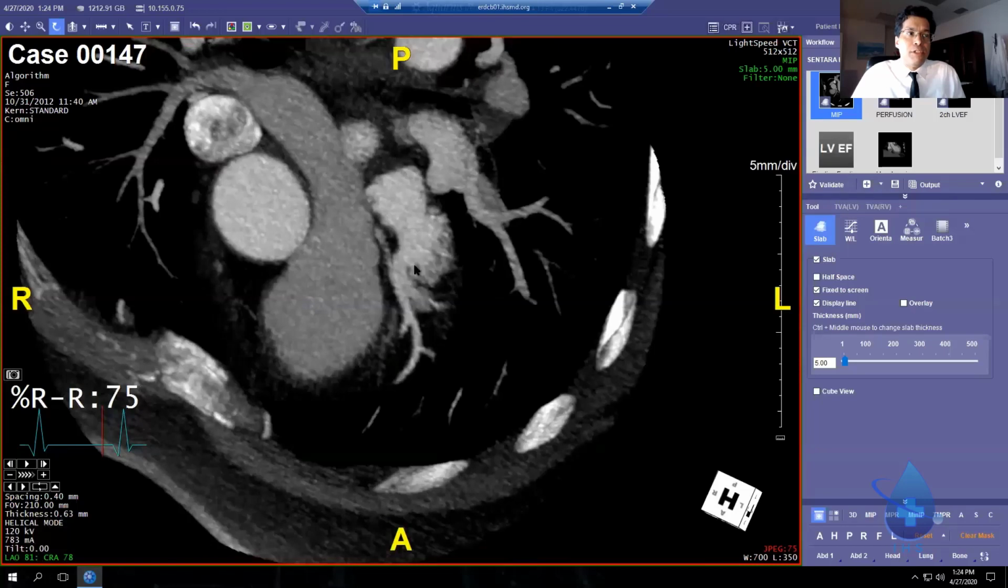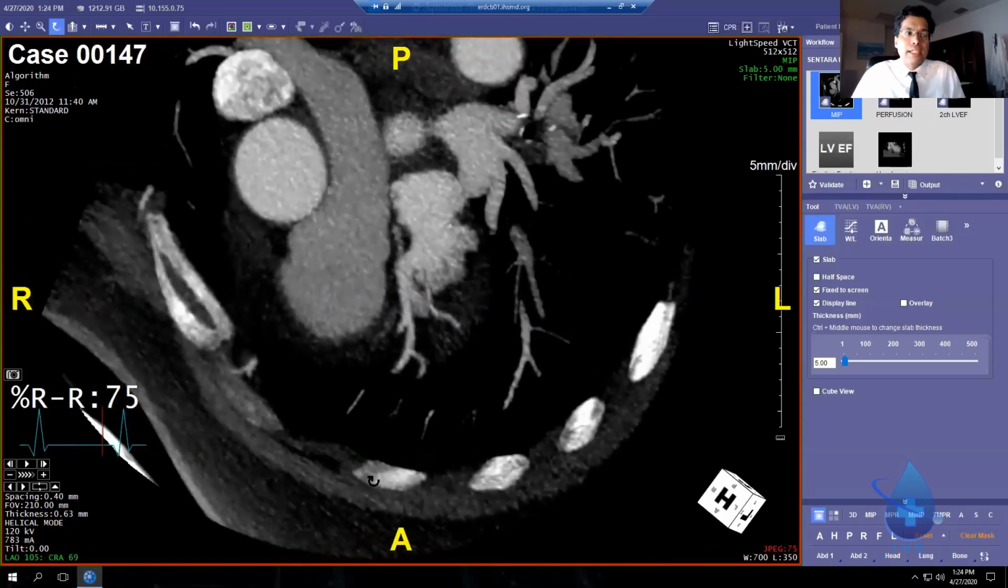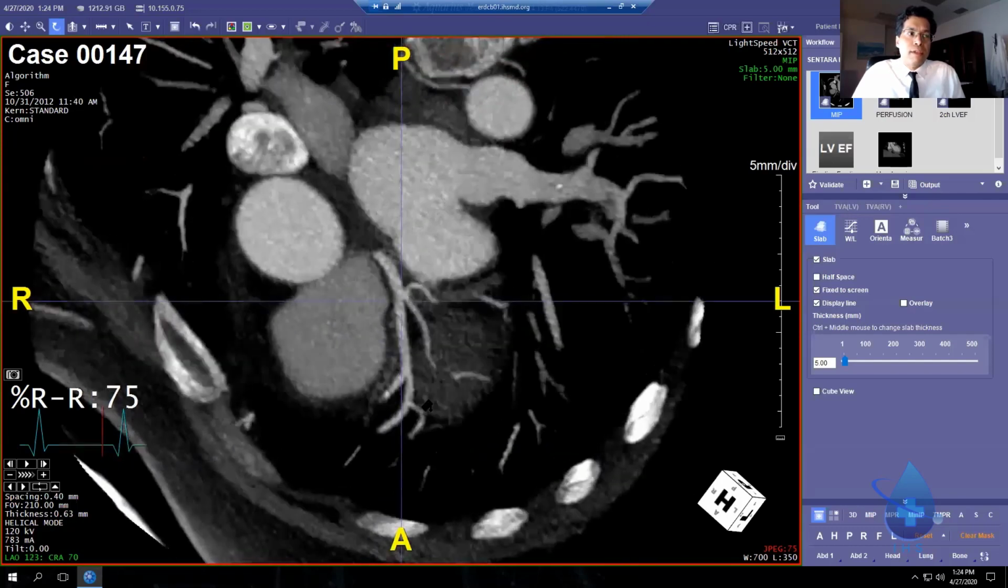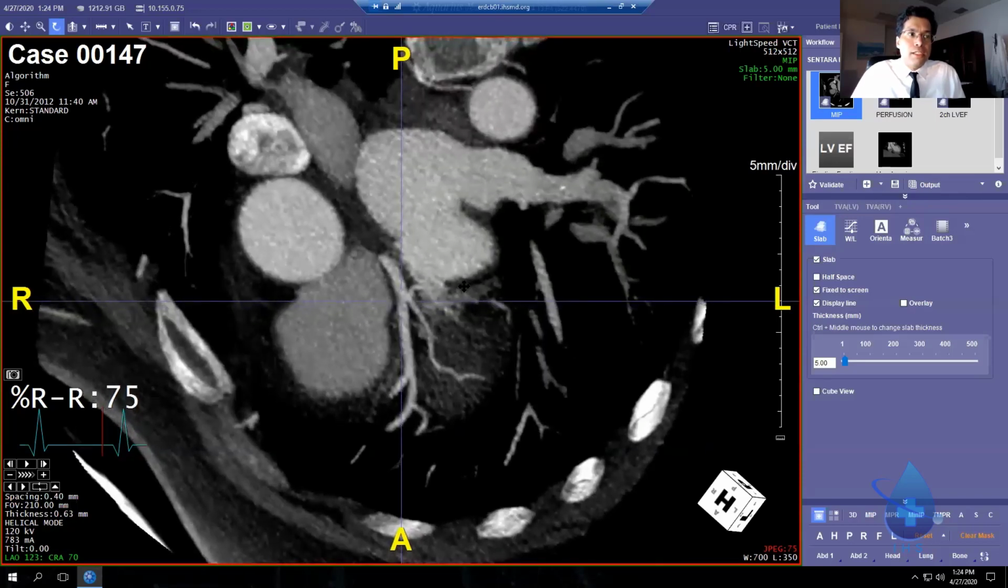Whenever you see the appendage, you know you're getting close, because the appendage hangs like a floppy dog ear over the triangle of Brocca-Mouchet. And now we're back up to the left main bifurcation. Okay, there's a ramus intermedius, and here's a circ. So this is the interventricular groove, and this is the AV groove.